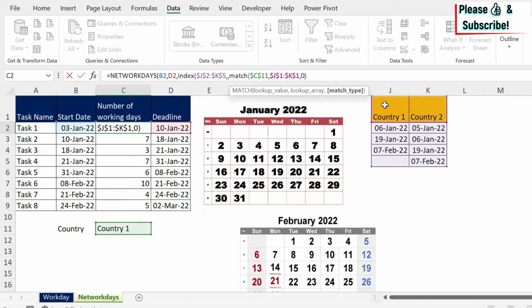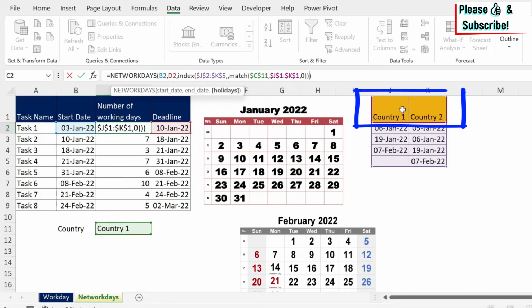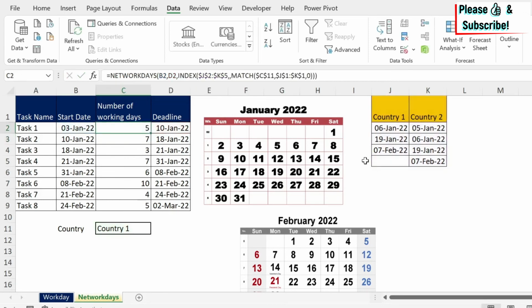So basically, this match formula will just look here and tell me, is it column 1 or column 2? And this will be taken into account in the index formula, and then I'm going to get the right holidays. So I added the parentheses. I'm just going to do enter, and I get 5, obviously, because this is country 1, which are the holidays I was using. If I select country 2 now, you can see that I get 4 because now I selected the holidays of country 2.